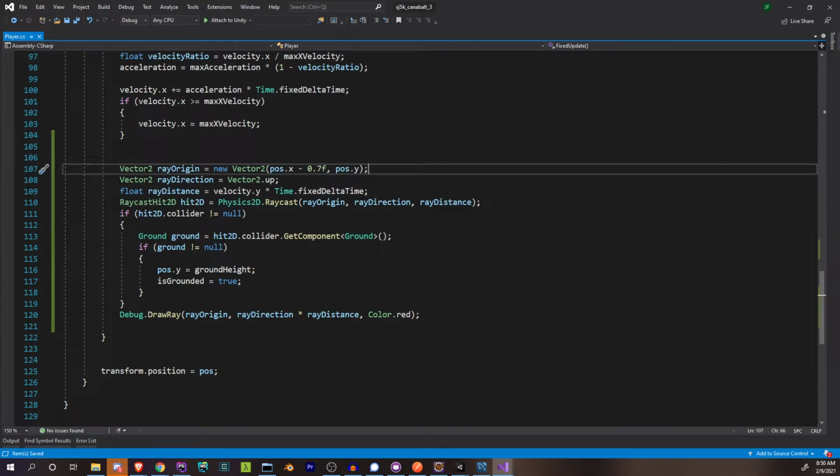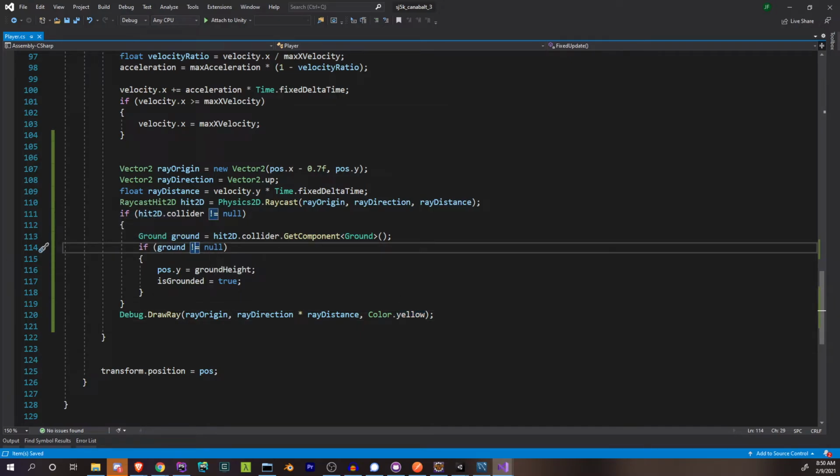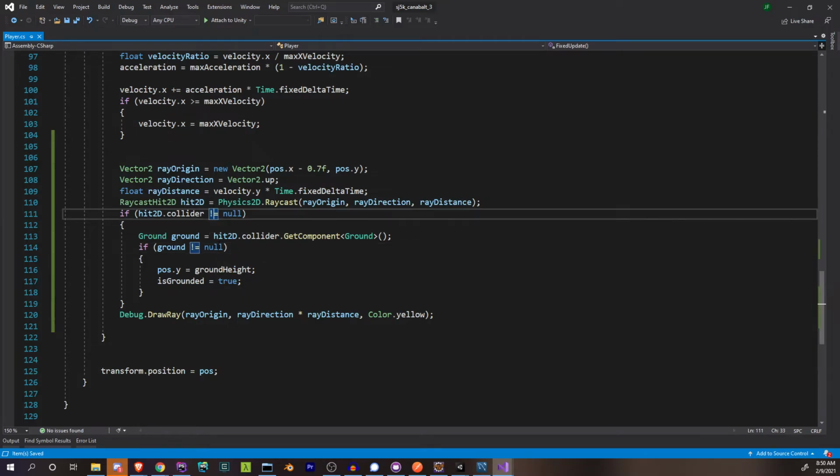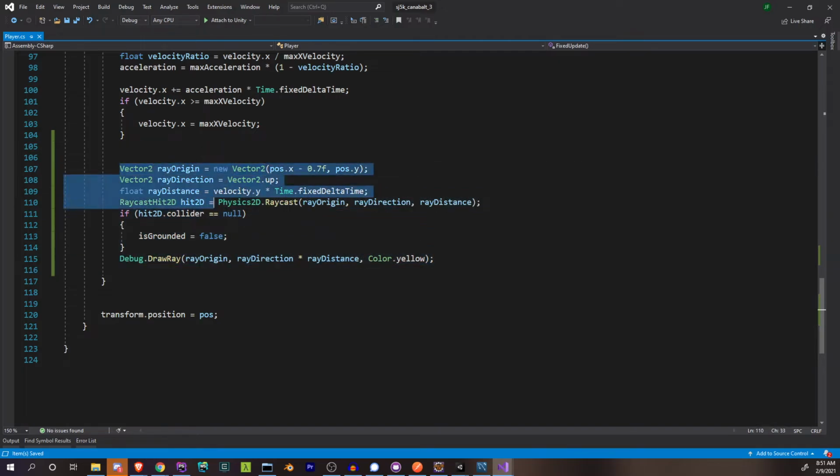We're going to do all the same things. We're going to color this one yellow so we can tell the difference. And then what we're going to say is sort of the opposite. If we're not colliding with anything, then we're not grounded. And this ray will specifically be designed to look for nothing below us, basically.